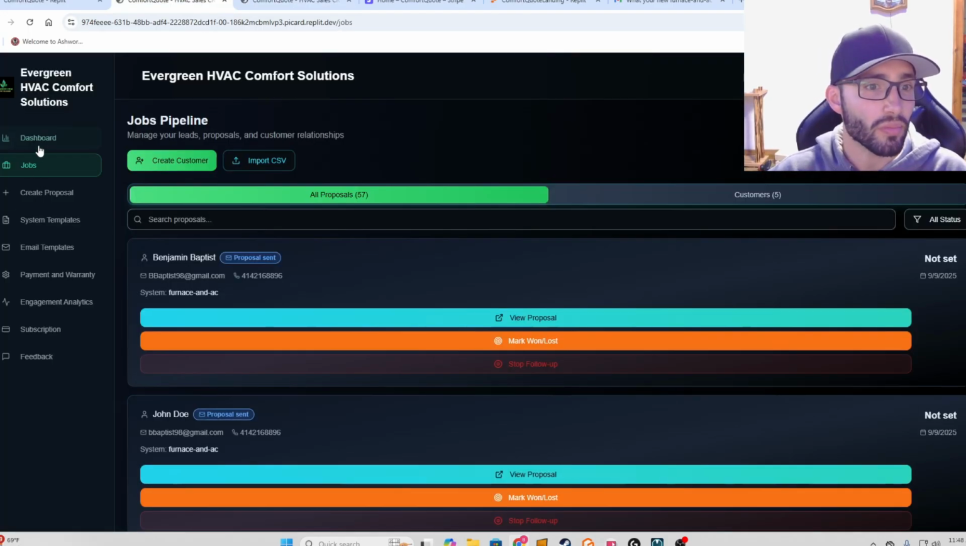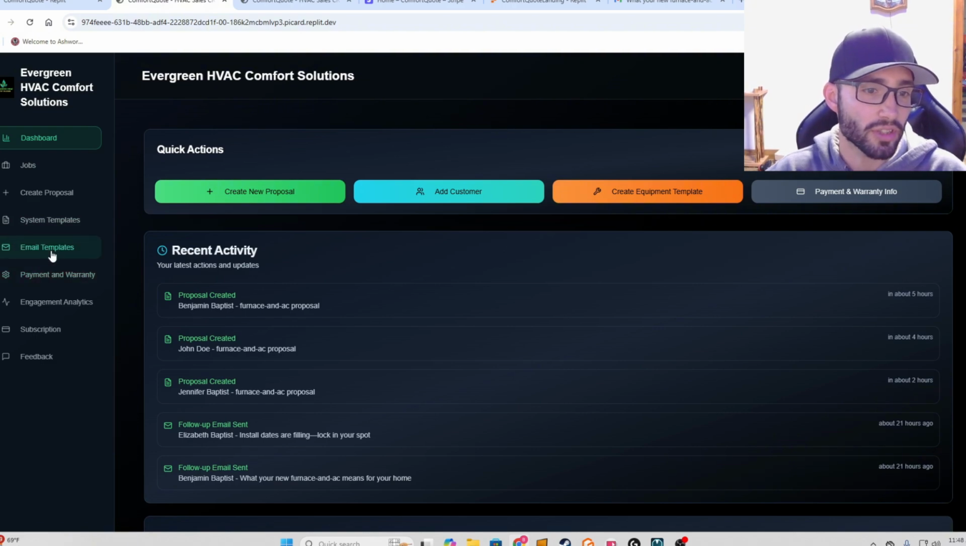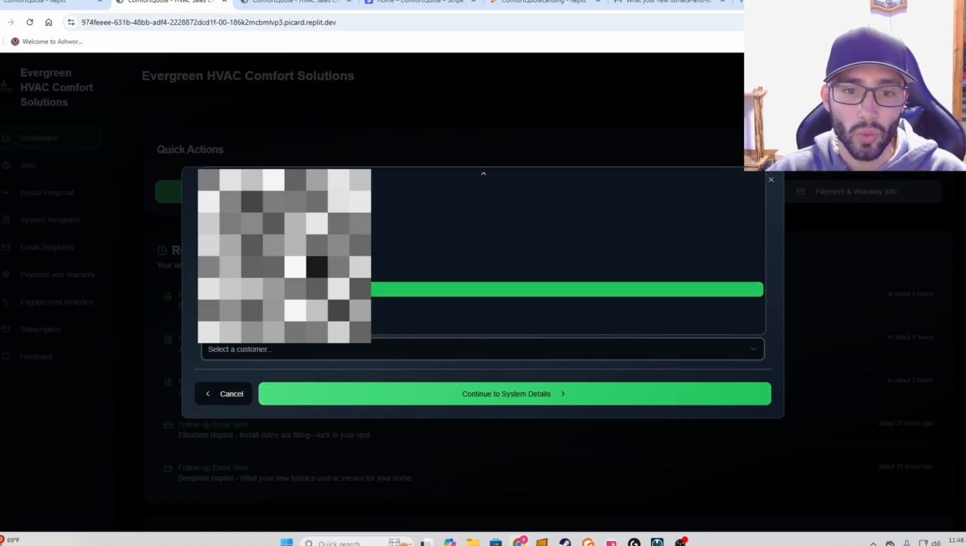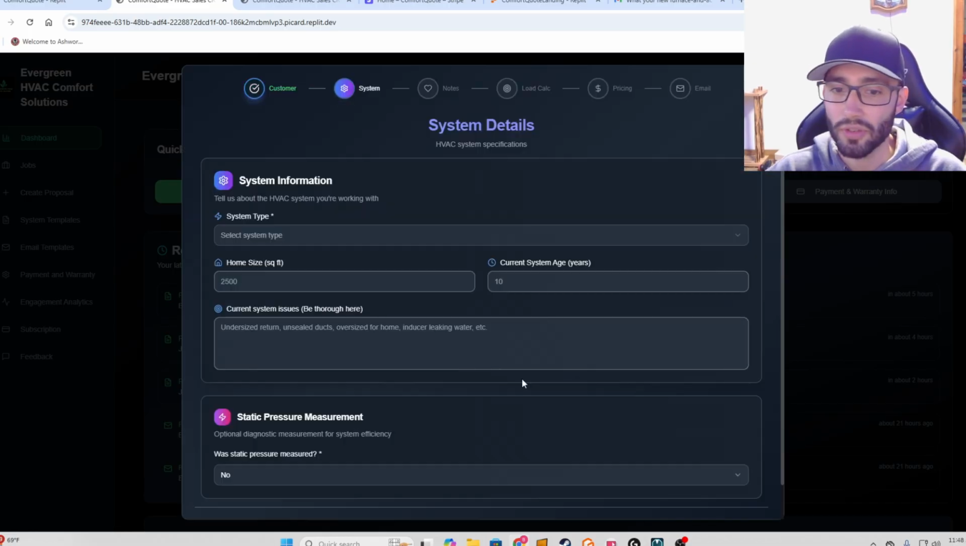So how do we generate one of these? Really quickly. Let's assume that we have our templates set up and we have our payment and warranty information in. So what we do is we create a customer. We're going to create this one for, let's see, Jennifer Baptist here.